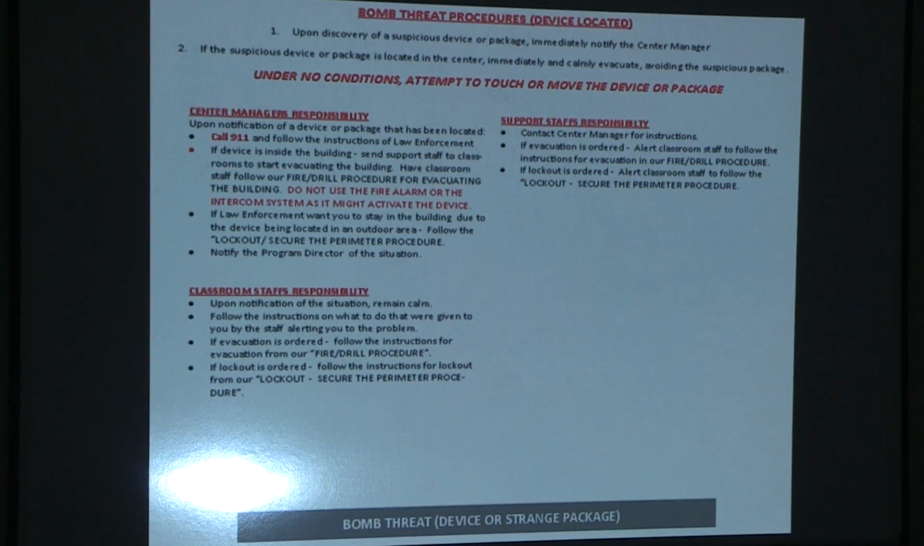So classroom staff, upon notification of the situation, remain calm. Follow the instructions on what to do that were given to you by the staff alerting you to the problem. If evacuation is ordered, follow the instructions for evacuating from our fire drill procedure. If a lockout is ordered, follow the instructions for lockout and secure the perimeter. That might be a suspicious package is outside of the building, and we don't want anybody outside of the building and in the general vicinity of that package.